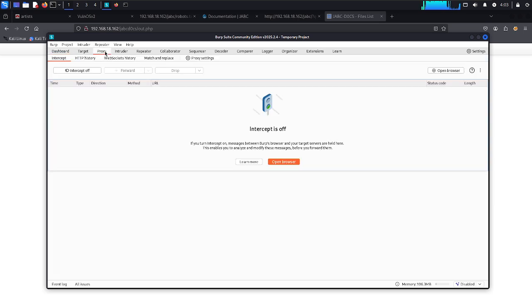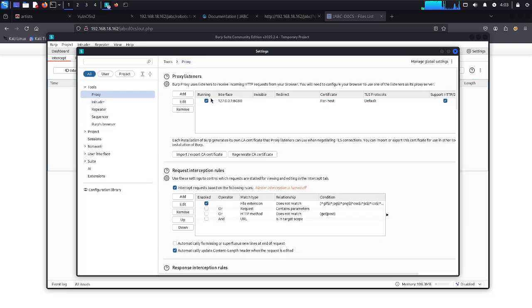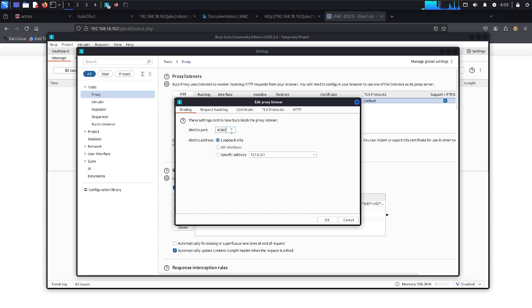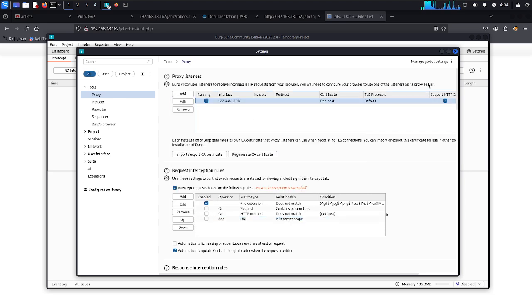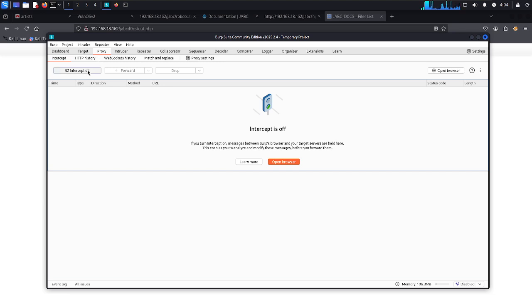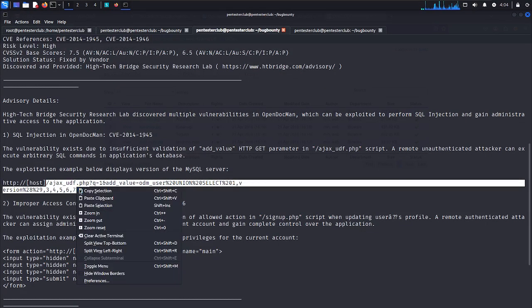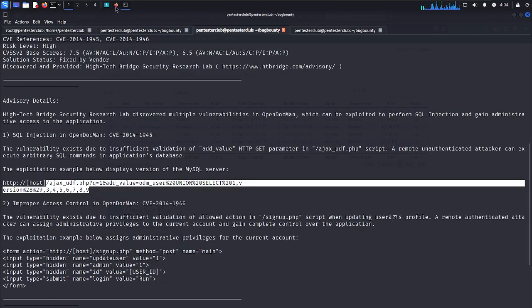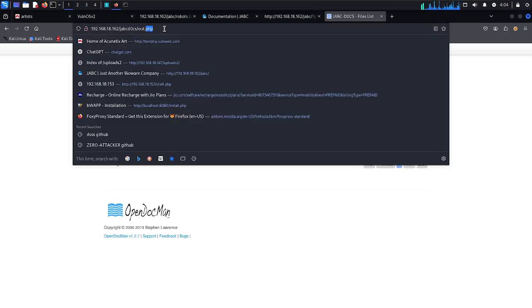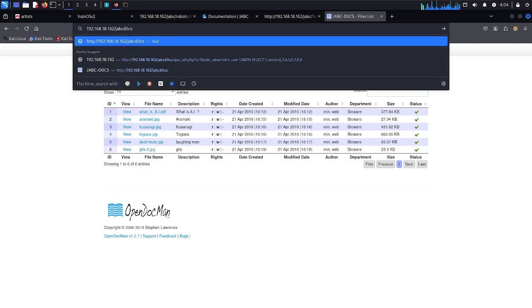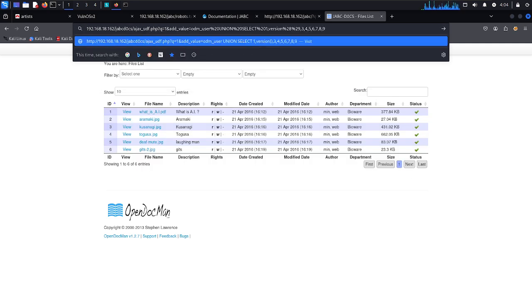Now, I would like to go to the proxy. Before that, I would like to set up my proxy. Let me edit this one. Then let's just close this. We just make sure interception is up. Let's come back here. In this case, I just copy it entirely, come back here, delete this, and paste it here.